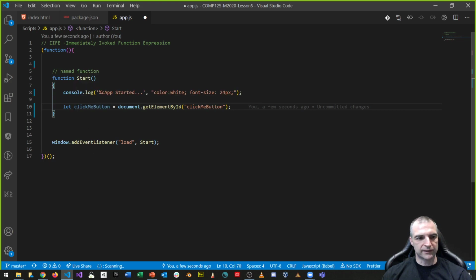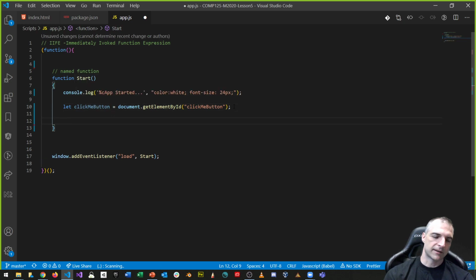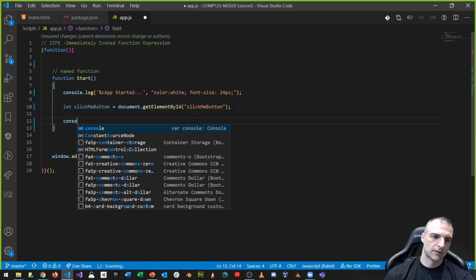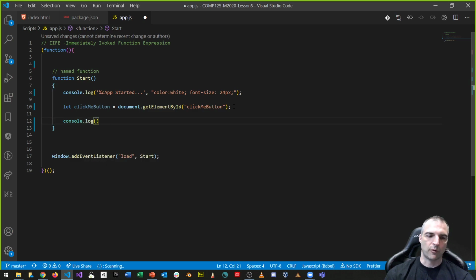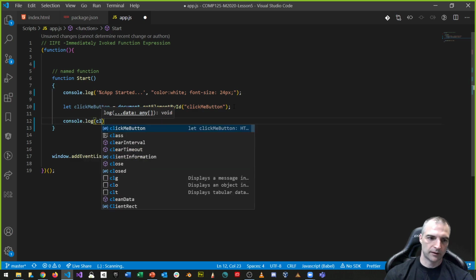And also, it's not used. Why? Because my Click Me button is grayed out. See how it's grayed out? But this is blue, and this is blue. A little bit, a different kind of blue. So I want to use this thing, and let's do this. I'm going to say console.log, and we'll output the Click Me button.